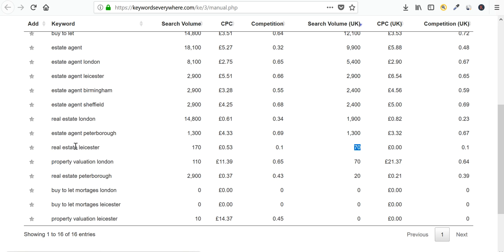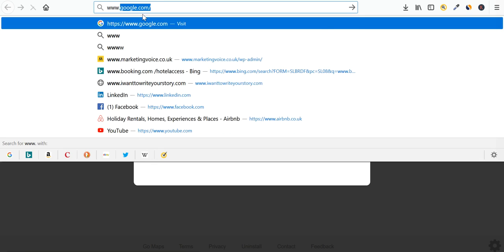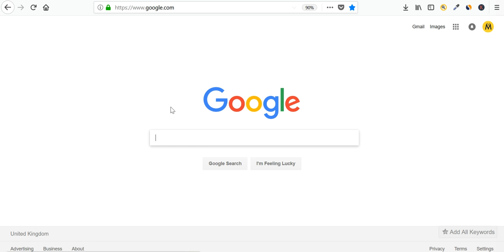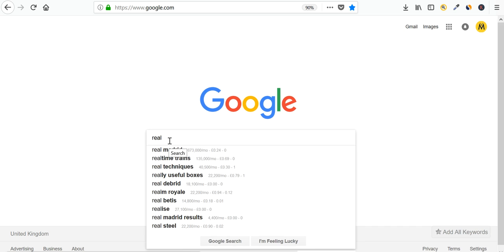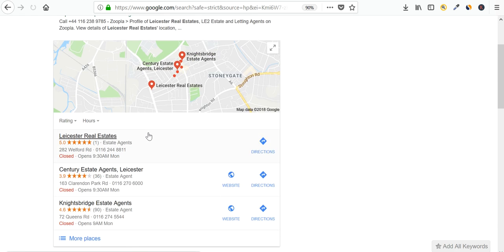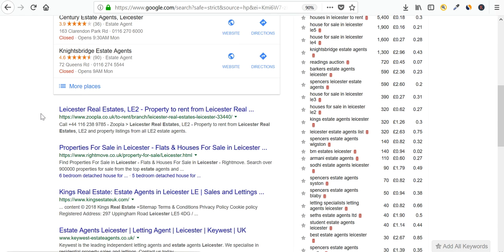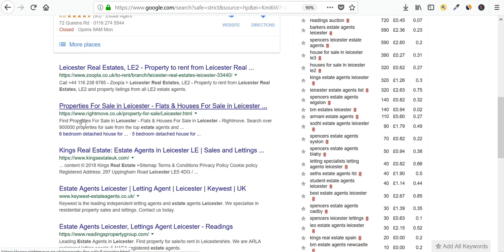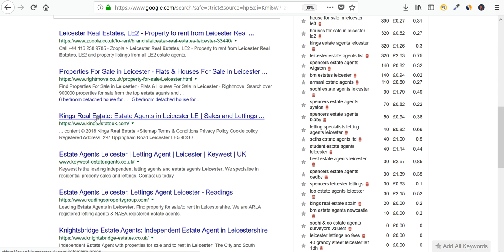What you're able to do then, if you did want to go with this, is put it into Google and see what comes up. So maybe we do that now. Let's go on to Google and we'll put in real estate Leicester like so, and see what comes up, see what the competition is, if this is one of the words that you select. Zoopla, this isn't your competition. Let's go on to Kings.